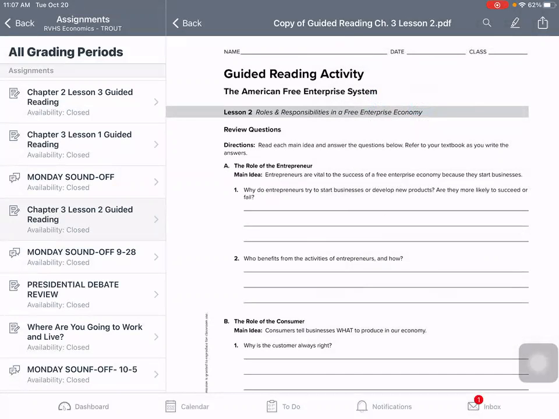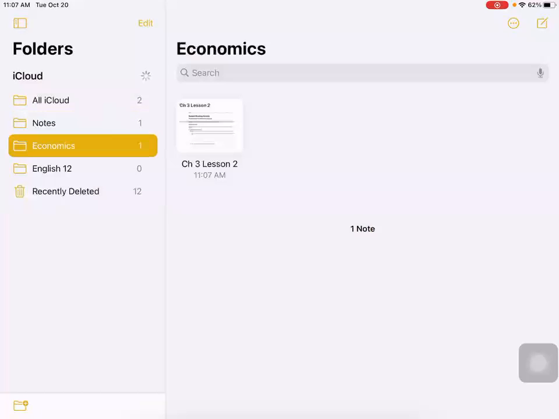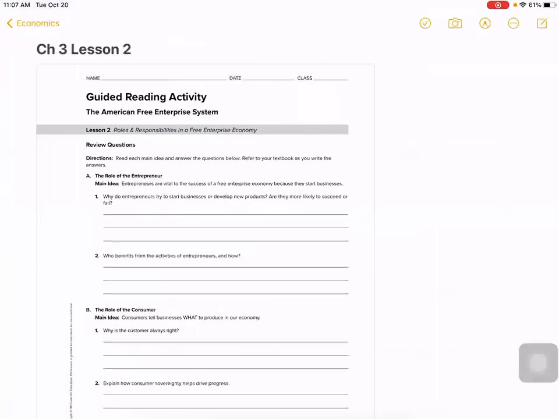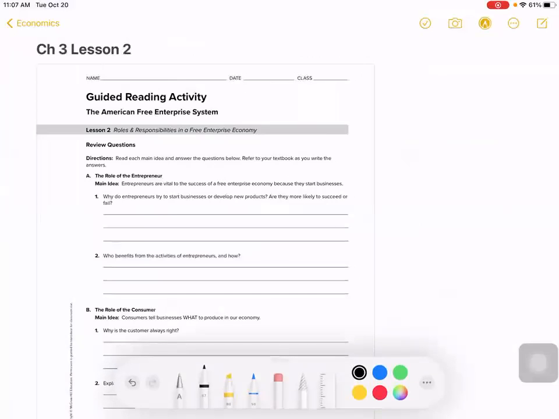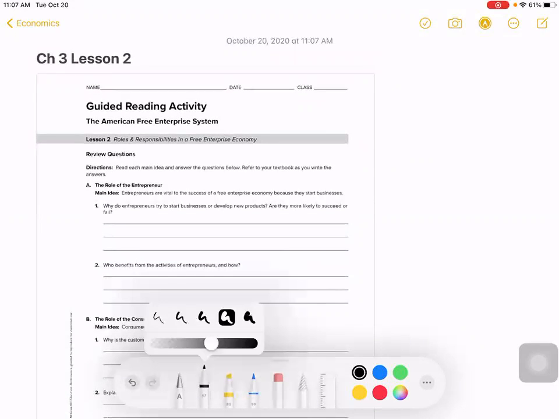So I log out of that, open up my notes, I go to my econ, here it is, ready to go. And then I can select, of course, the markup right here, and I can start drawing as much as I need to. Cool. I hope this is helpful.